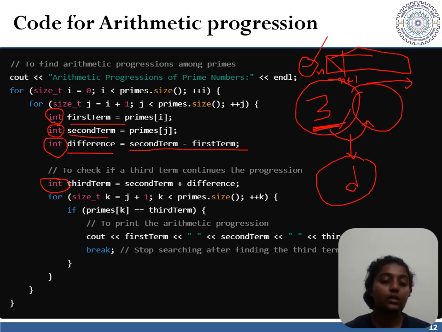and we define a third variable, under the name third term, which is an integer data type, which will be defined as the second term plus difference. That is, let us say I have chosen 5, which is the prime number that is following 3 immediately in the vector primes that has been returned. So what it does is it calculates d, which is 2. So now I defined the third term, which is second term plus difference, which is supposedly 7.